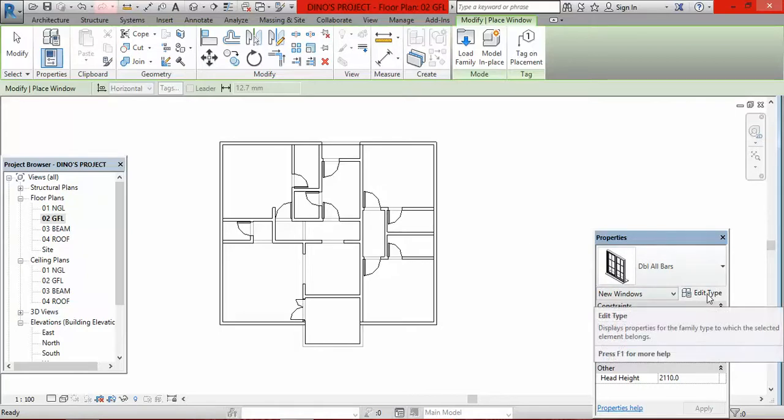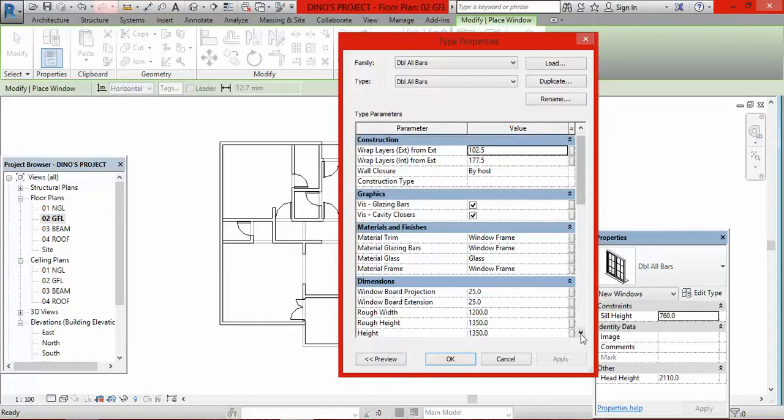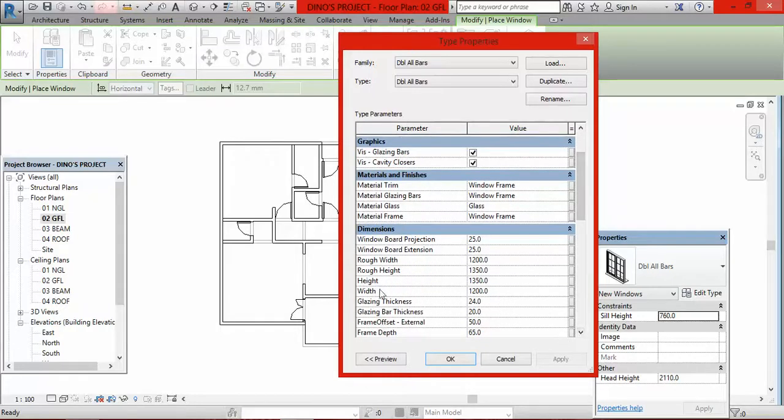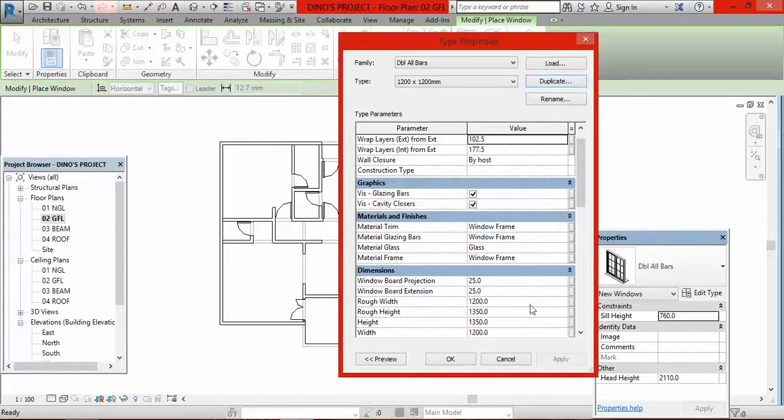I click on the inside. I scroll down to the dimension area. The width is 1,200. The height is 1,350. This is not what I'm looking for. I want 1,200 by 1,200. So I have to duplicate this. Call it 1200 by 1200 millimeters. I click OK.